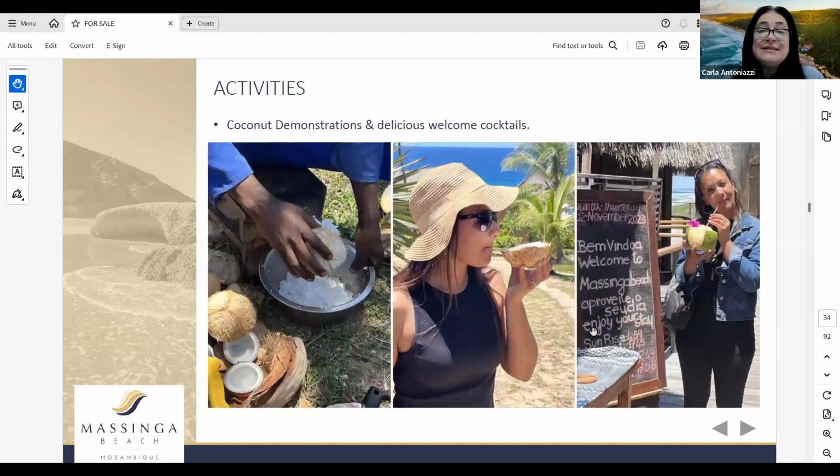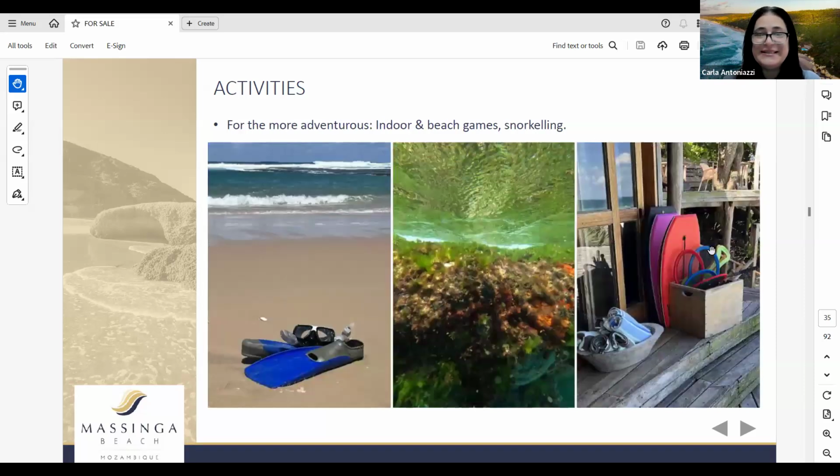There's lots of fun things like the coconut demonstration. This is such a huge, huge fun activity where you literally go with the coconut demonstrator guys, and they will take you from when the coconut is raw right up to the end process. And guests love it. And your welcome drink is always served in a coconut shell, which is absolutely delicious.